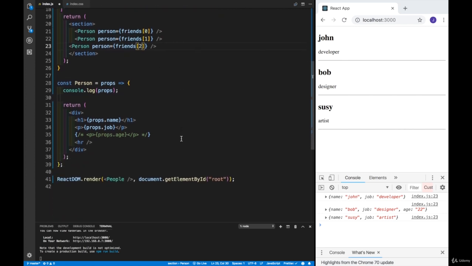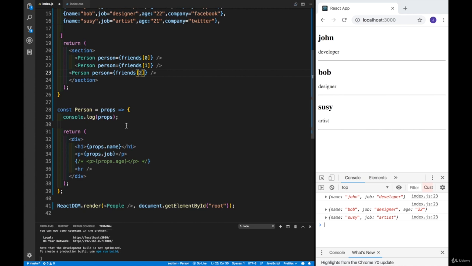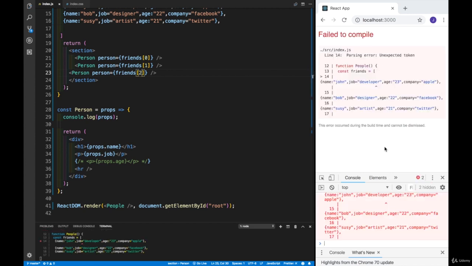Now, the question right now is what we're accessing with the props. The good news is that we're console logging. So here the issue is that it says that job is developer.